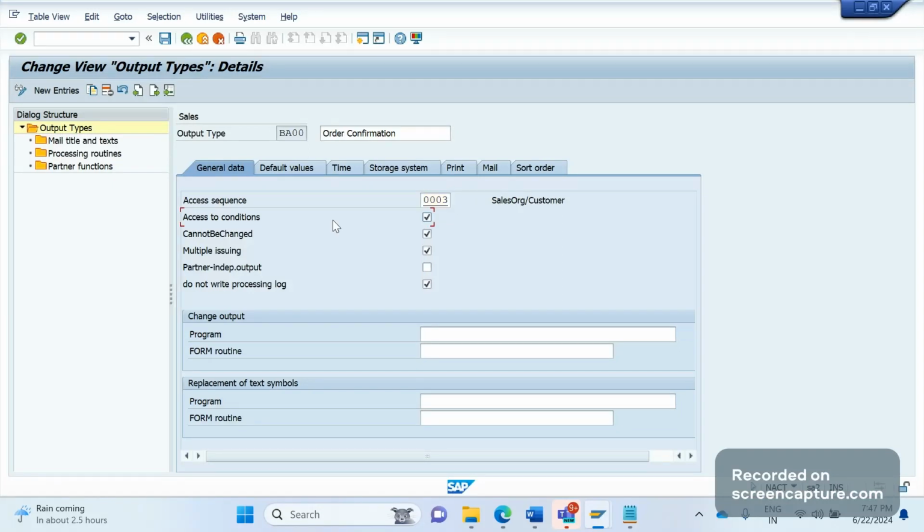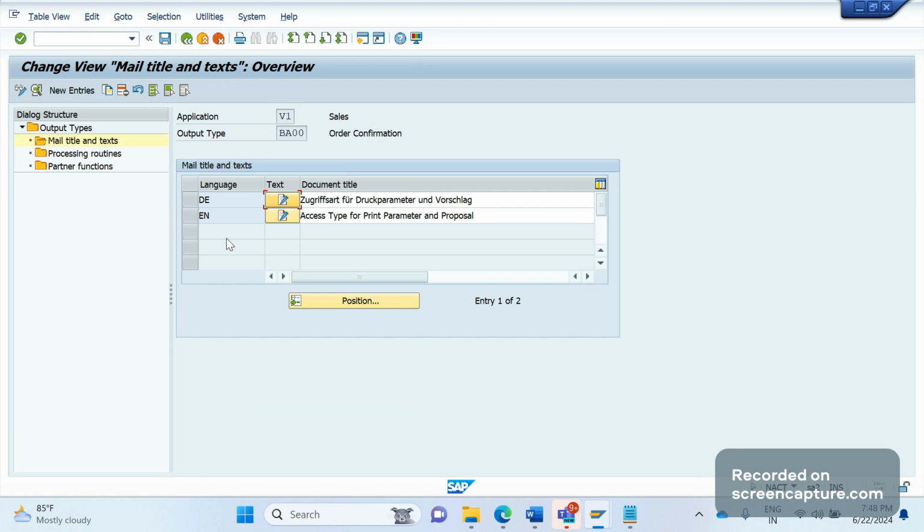This is about the output configurations, and we still have 3 more nodes here. Let's go through them as well. The first one is mail title and text. If I double click here, we can see what will be the title or text title for that particular email output type. So in case of an email output type, the system will retrieve the title of that email from here only.